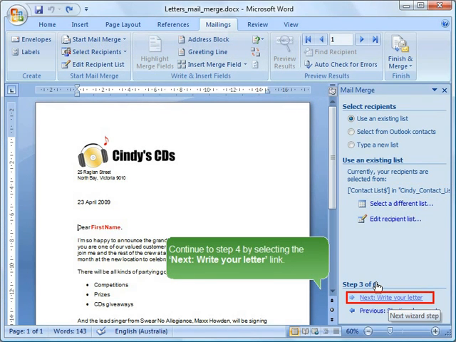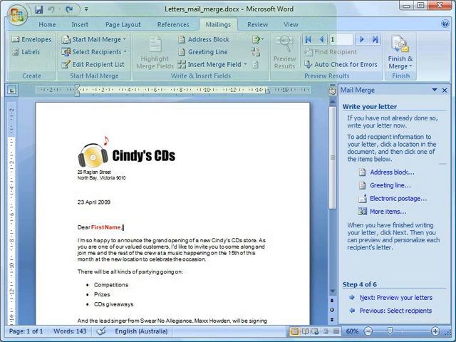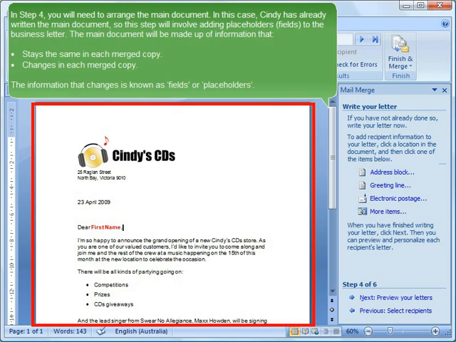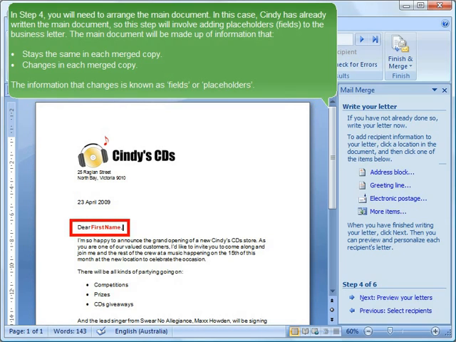Continue to step 4 by selecting the Next, Write Your Letter link. In step 4, you will need to arrange the main document. In this case, Cindy has already written the main document, so this step will involve adding placeholder fields to the business letter. The main document will be made up of information that stays the same in each merged copy, and information that changes in each merged copy. The information that changes is known as fields or placeholders.